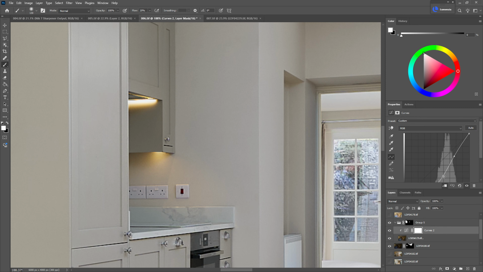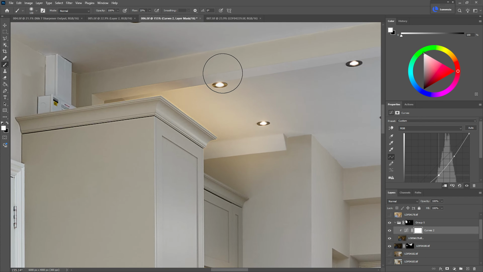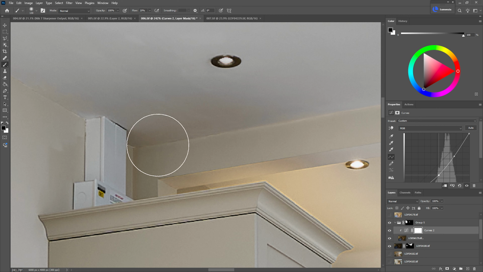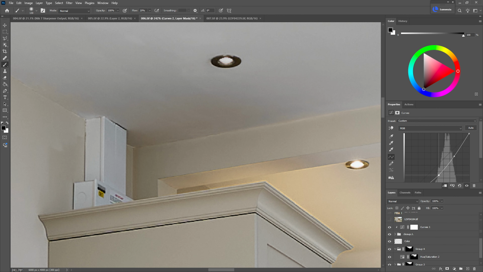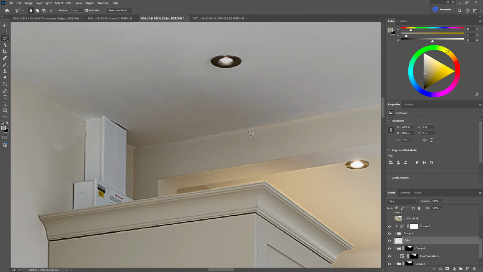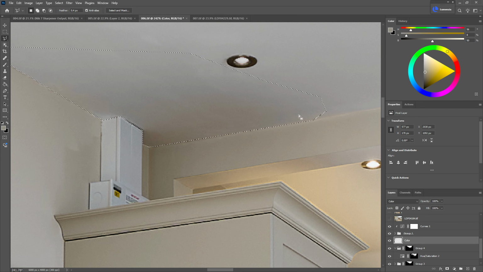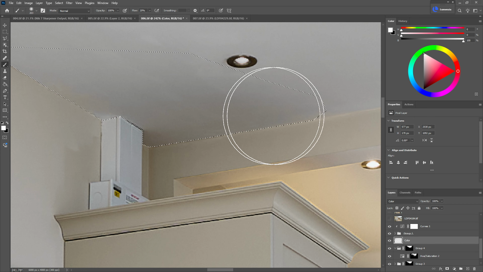So if I go back to curves and see if we increase a little bit of the mid-tone area. And there's an area here that, in terms of the color, has a little bit of trouble. So let's select the polygonal lasso tool. I'm going to make a selection around here, close it off, press D to reset my colors, X to get white as my foreground color, and just gently paint that in.